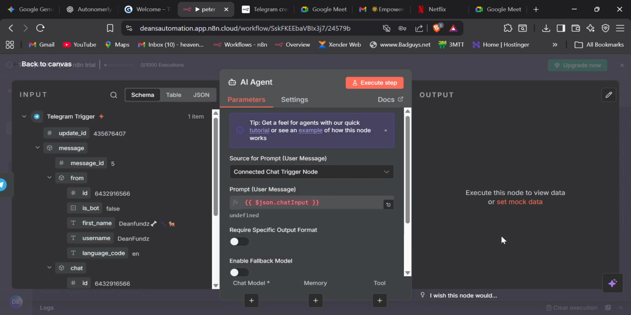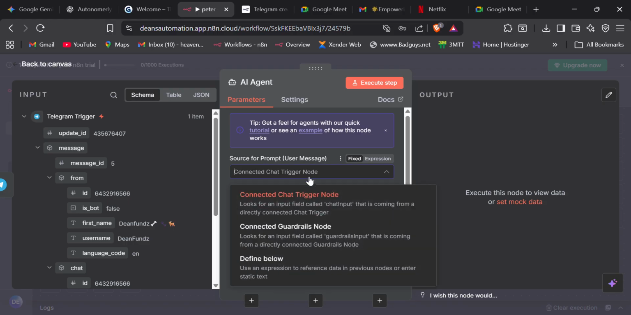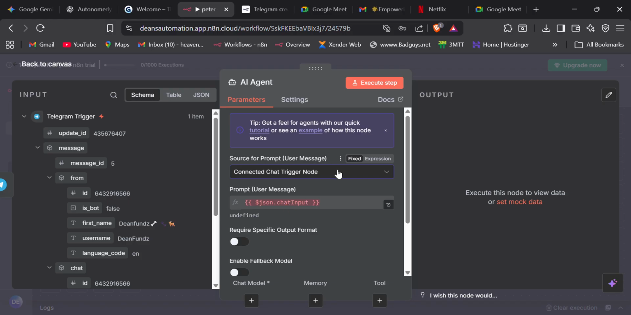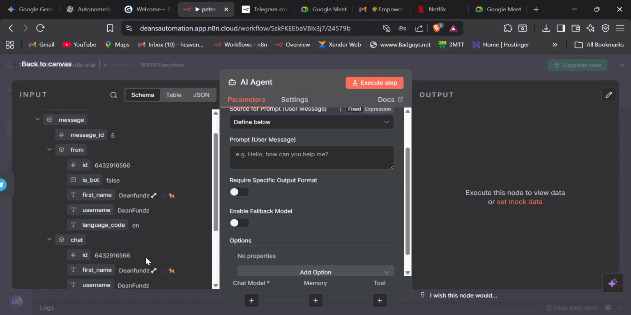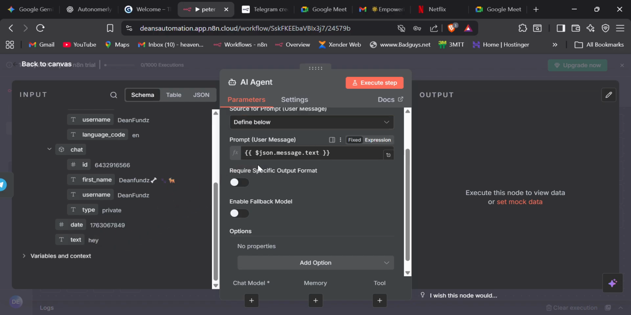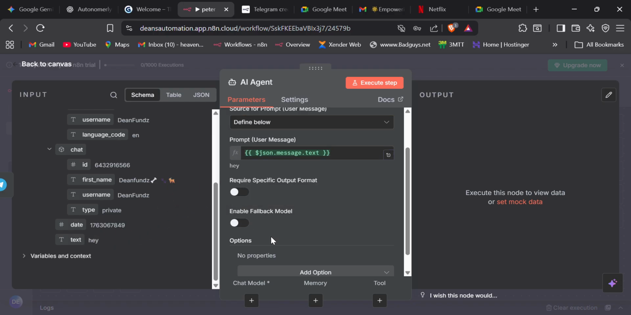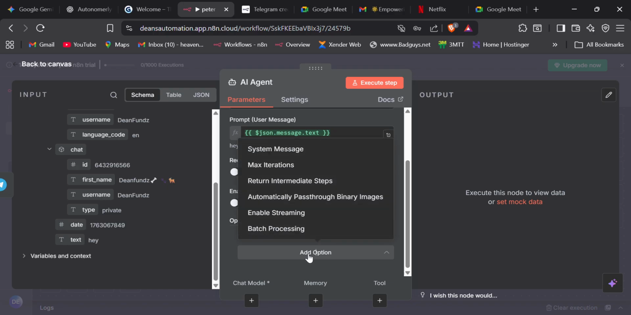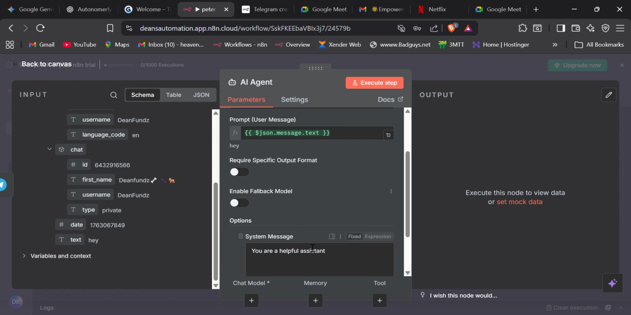So this is our AI agent, and always make sure to click on the source and click on define below. If you use this connected chatbot, it automatically picks it, but I prefer you define your input below, that is for the prompt. And then you go here, pick this text, drag it and drop it into the prompt. You click on add options, go to system messages, and then say you are a helpful assistant, answer all my questions.